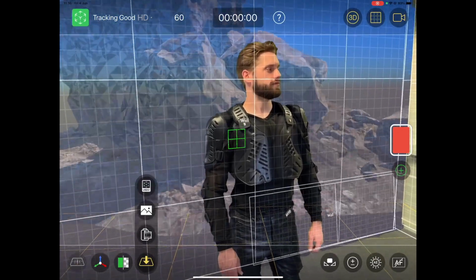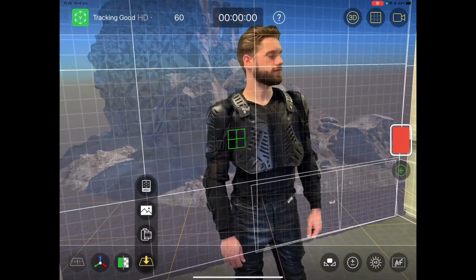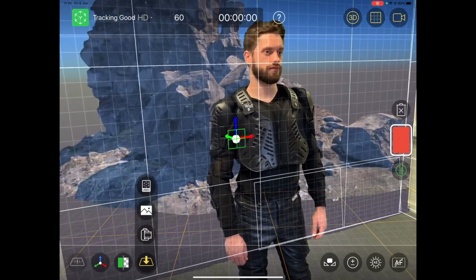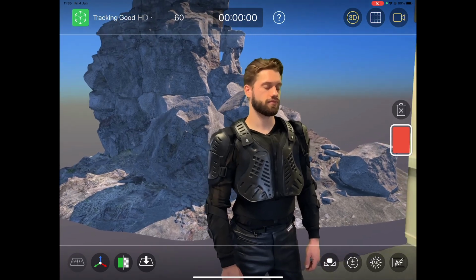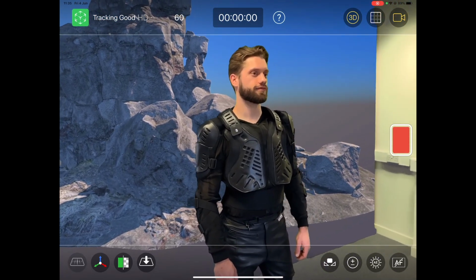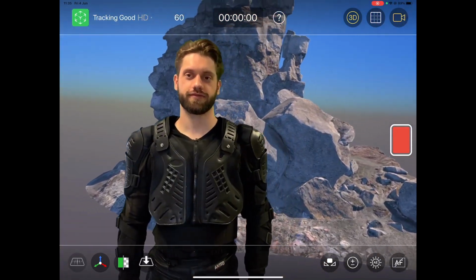Swipe your finger horizontally across the screen to rotate the object. Pinch the screen to scale it up or down in size. Use two fingers and swipe vertically on the screen to raise or lower the object, and if you want to put the item back on the floor, just double tap the screen to reset its position.